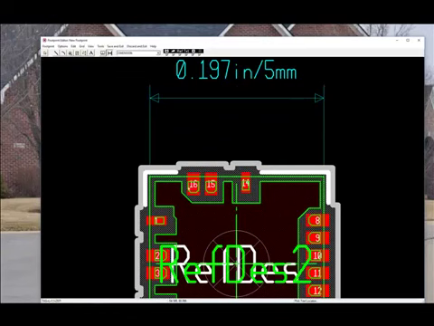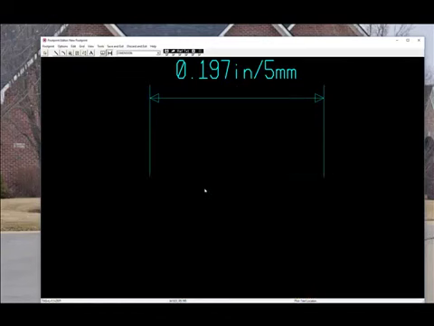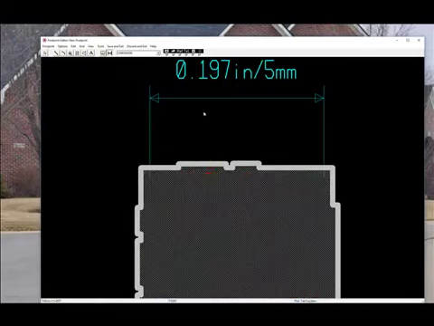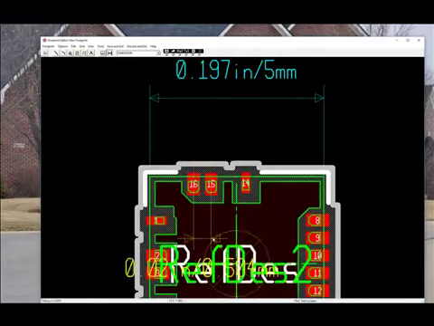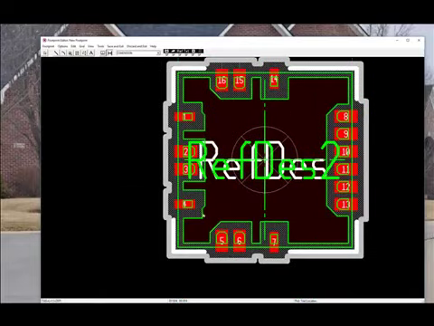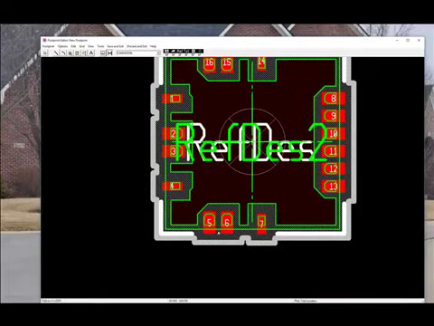We'll do this between the center of these pads. Once you click and drag to another point and release, it gives you the option to drag how far out you want the dimension to be placed, and then you simply click to place the dimension. And you can do this for horizontal and vertical dimensions.